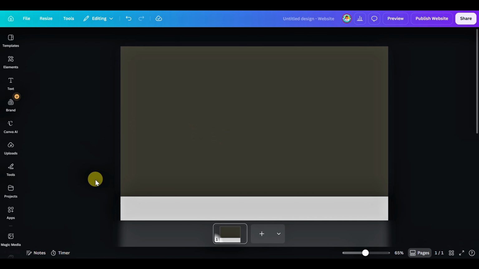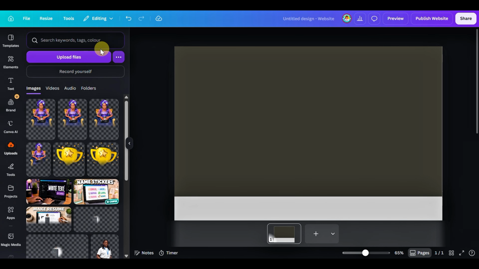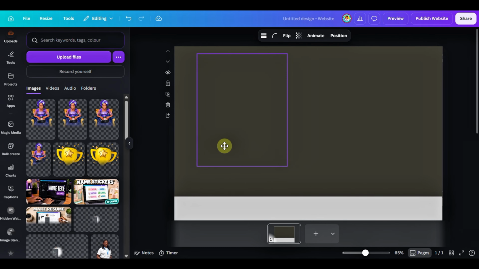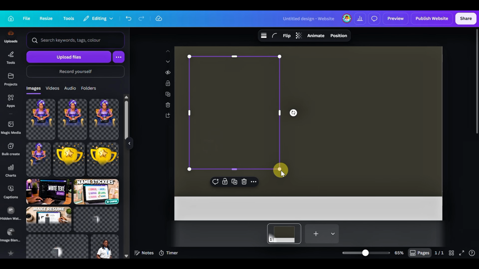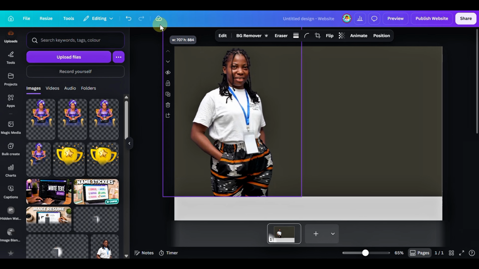Next, what I will do is to find where I have my image. I want to add my image, and you can bring in your image by coming into the uploads tab here and clicking on upload files. But I already have my image here in Canva, so I'm just going to bring it to the side and pull it all down. I'll position this image here and I'll go over to image blender.